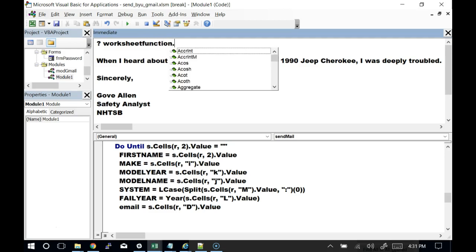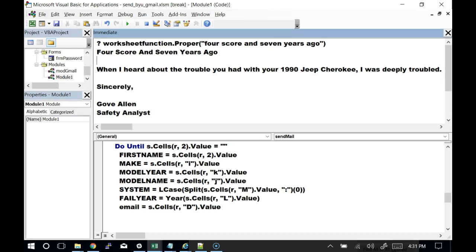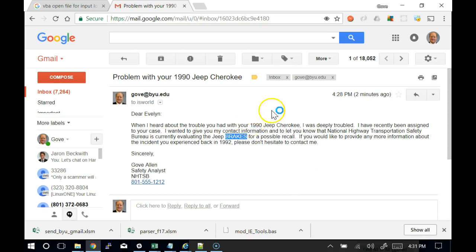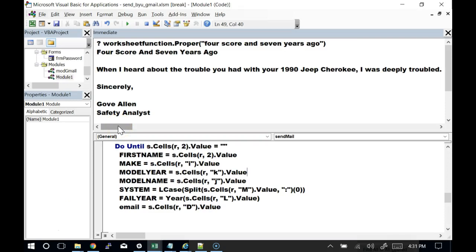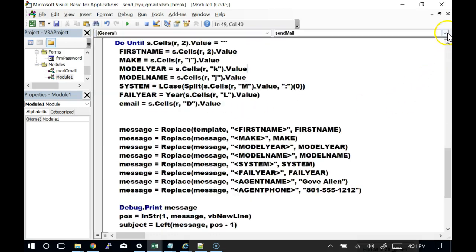There we go. Worksheet function dot PCase or property. Proper. And that'll put it in proper case. Doesn't do so well at the end. It actually just puts the first letter of each word. All right, so we could patch that, and we could see if this would come in lowercase. And you can run it multiple times. It'll just go through and do it. All right. Questions on what we've done so far?